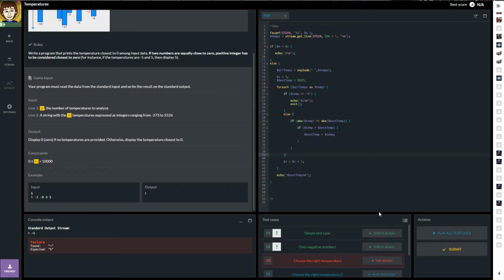Okay, let's check these cases again. So a simple test case. Oh, it's failed. Brilliant. We didn't make our corrections right. Well, let's break that out then. Let's bring this if down here, duplicate it out, and we'll say if the temperatures are equal, and we'll deal with that separately. So there we go.